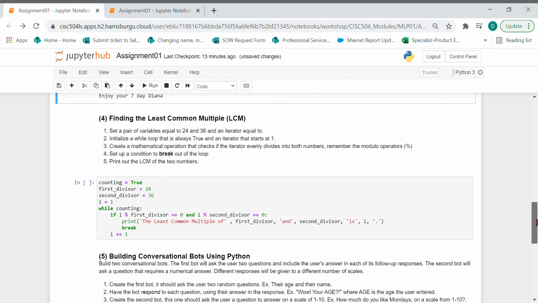Number 4, finding the least common multiple. We have to set a pair of variables equal to 24 and 36 and an iterator equal to... Initialize the loop, the while loop. So we have to use the while loop that is always true and an iterator that starts at 1. Create a mathematical operation that checks if the iterator evenly divides both numbers. Remember the modulo operator, this percentage sign. Set up a condition to break out of the loop and print out the LCM of the two numbers.